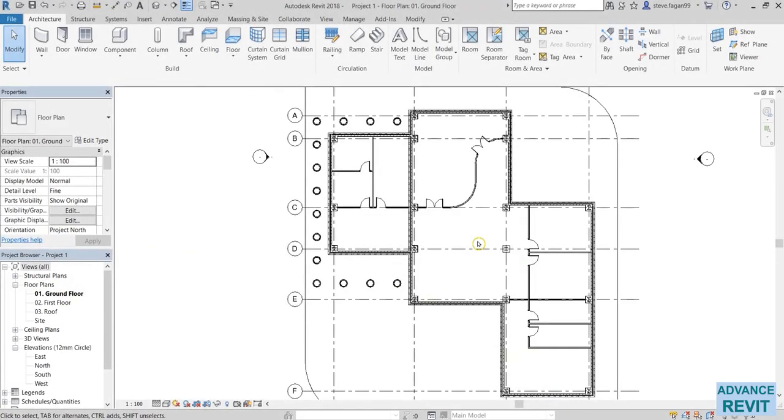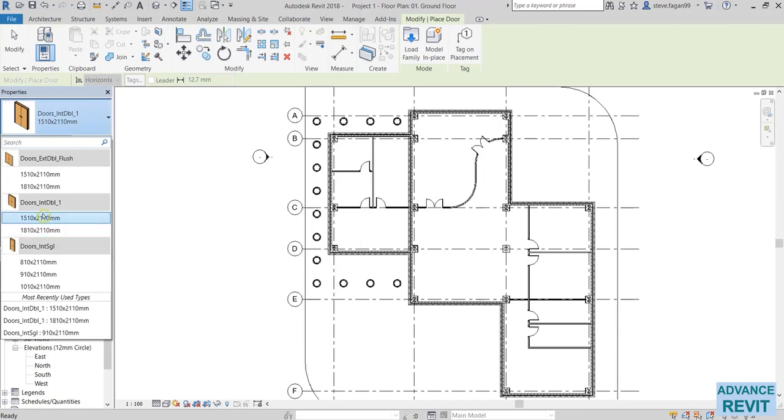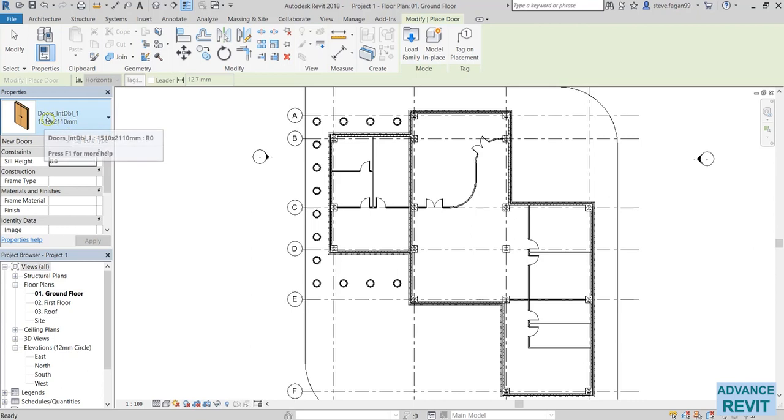So lastly, we just have that 1410 by 2110, which is represented by the number 3. If I go back to the door tool, you'll notice that we only have the 1510 and 1810. So what we need to do is edit the type and create our own door type. On the 1510, we'll have that selected, and we're going to select Edit Type.